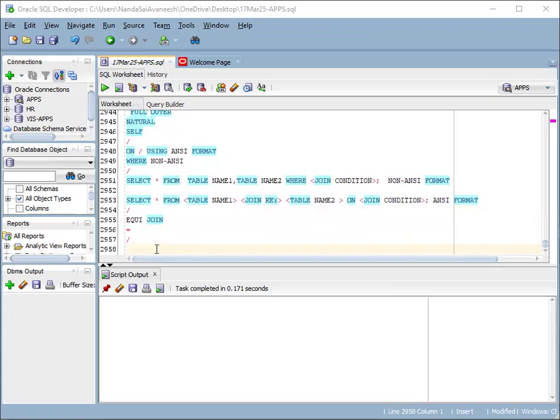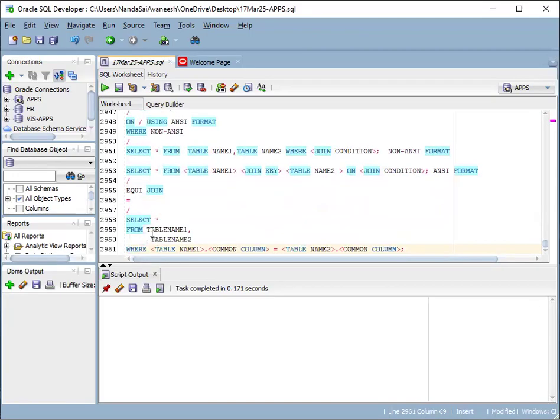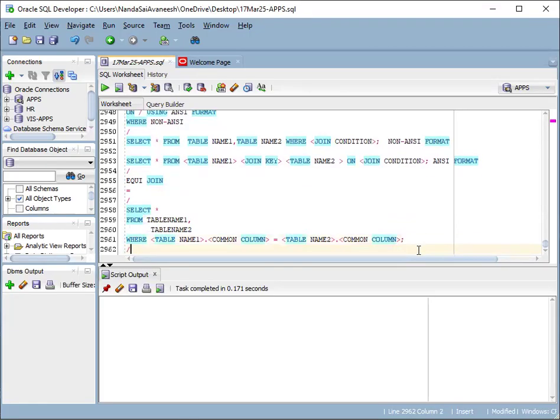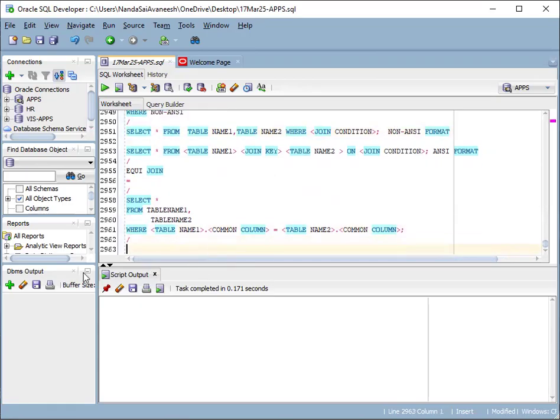For the equijoin, we have to follow this syntax: select star from table name 1 comma table name 2, where table name 1 dot common column is equal to table name 2 dot common column. Here, if you observe, we are using the where clause and the equal operator. This is non-ANSI format. Whenever you find the where clause, that is the non-ANSI format.